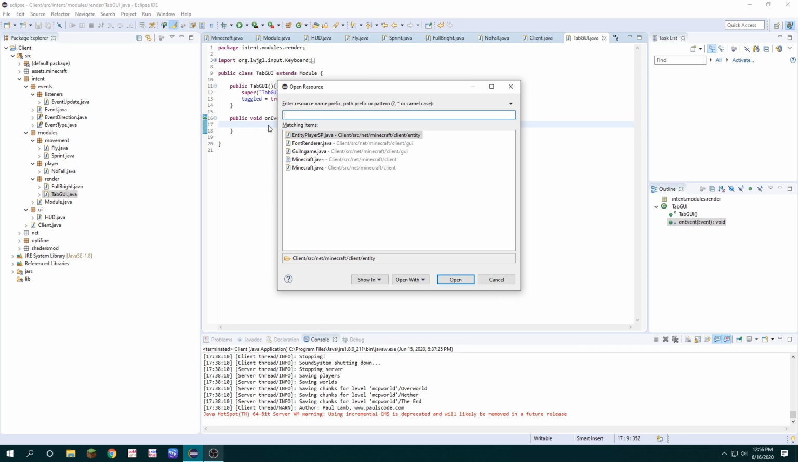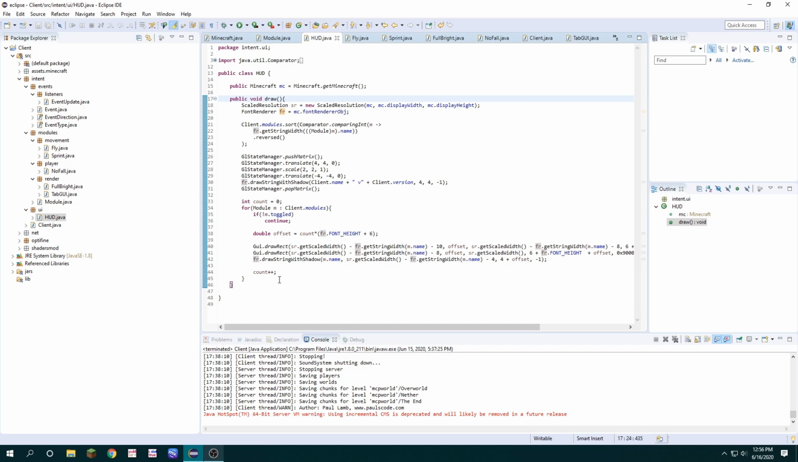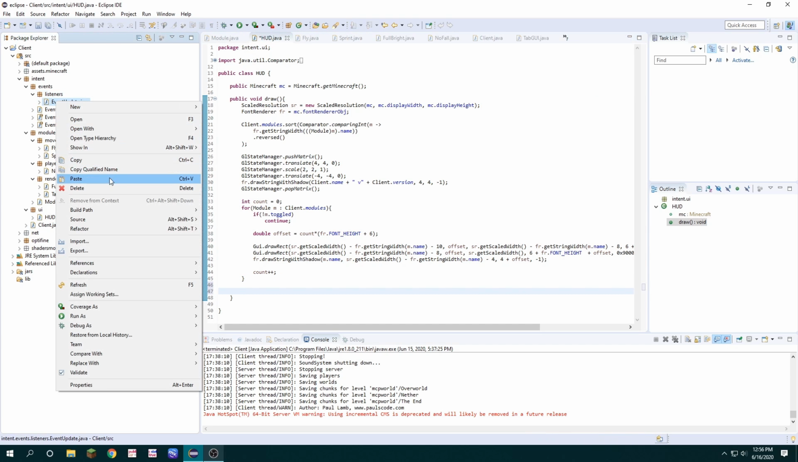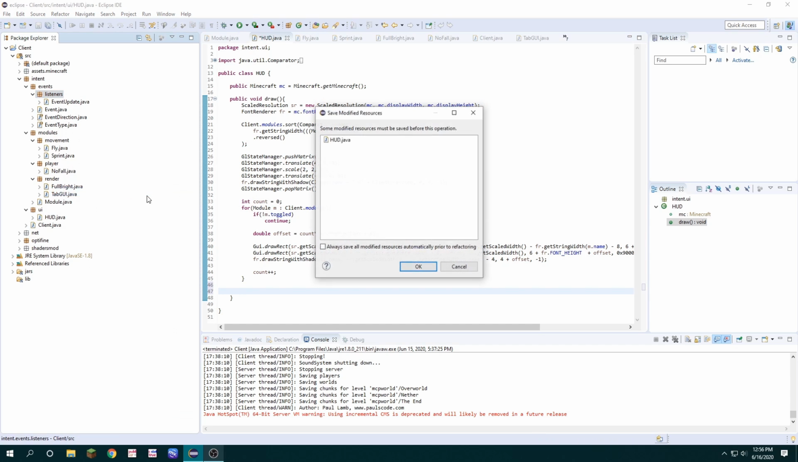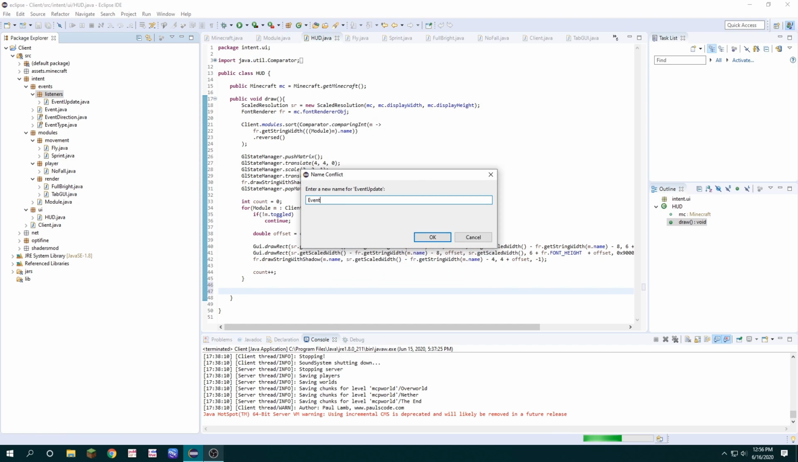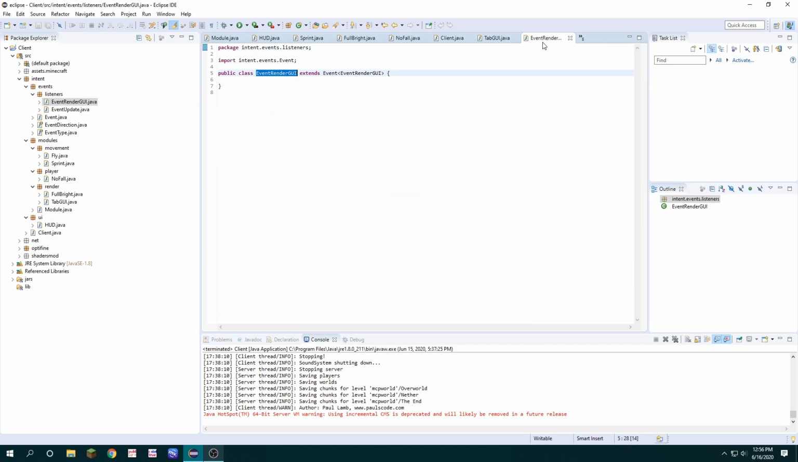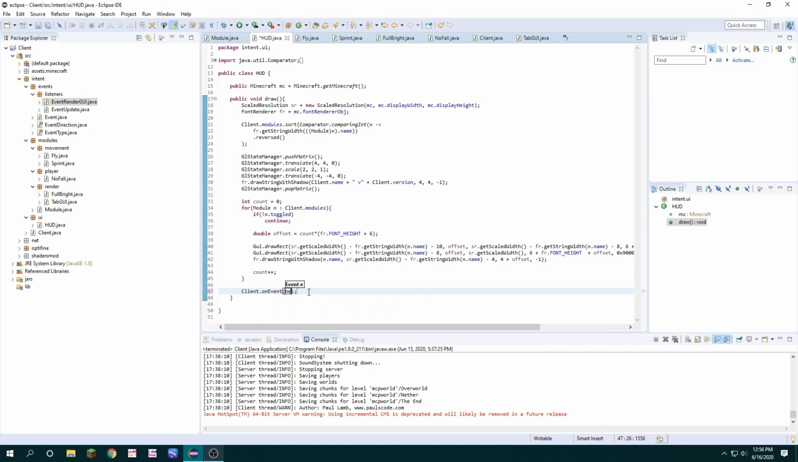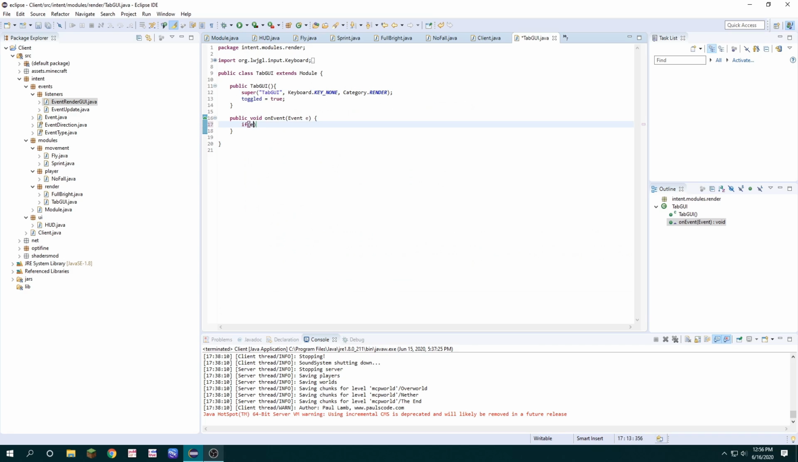So we're going to go into our HUD, and after the logo at the end, we're going to create a new event. So copy the event update from here, paste it into listeners, and you can just save that for now. Call it event render GUI. And then we're just going to paste that. So I'm going to type client.onEvent, new event render GUI, and then close it and import it. And that's all we have to do for that. Now we can come back here and say if e instance of event render GUI. And now this allows us to draw stuff to the screen.